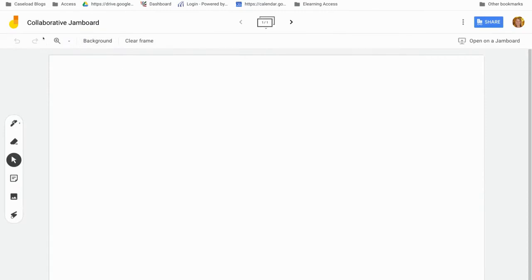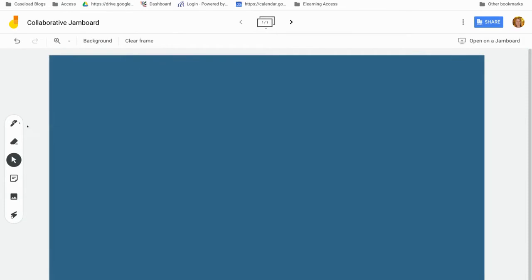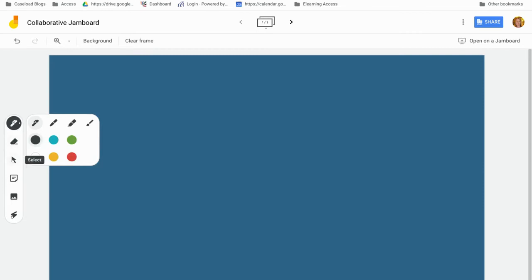So I'm going to show you all the different tools here. I have a background feature that has different options depending on what you teach and what your purpose for your jam is. I'm going to go ahead and change this background. And then on the side here, you have a couple different options for what you want to do on the slide. So you have a pen with different sizes and colors. You have your eraser feature, your selector tool.